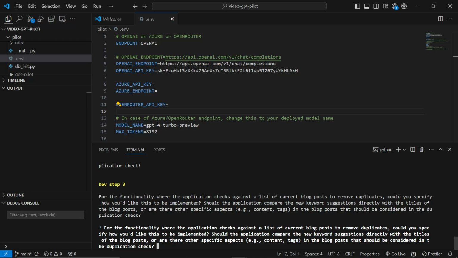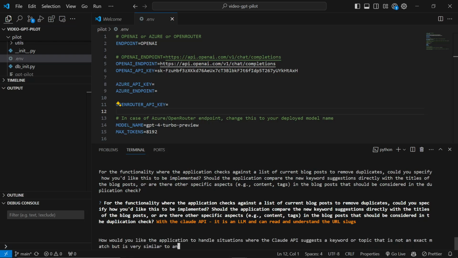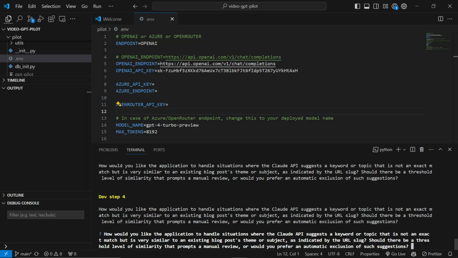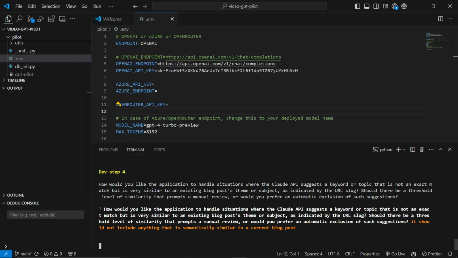Okay, for the functionality where the application checks against a list of current products, could you specify how you'd like that to be done? So with the Claude API, it is an LLM and can read and understand the URL slugs. How would you like the application to handle situations where the Claude API suggests a keyword or topic that is not an exact match but is very similar to an existing one? It should not include anything that is semantically similar to a current blog post.